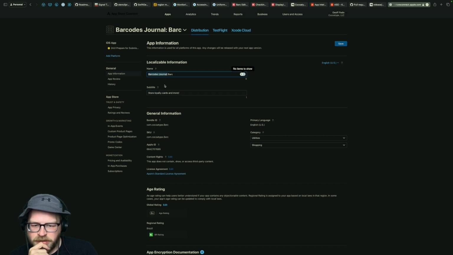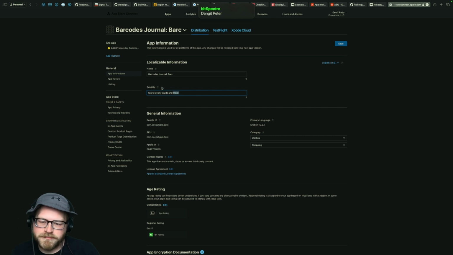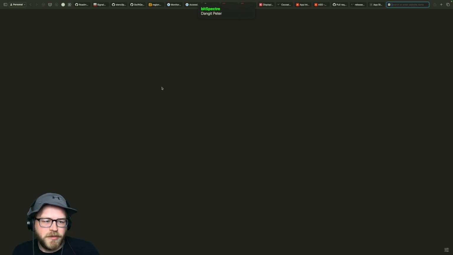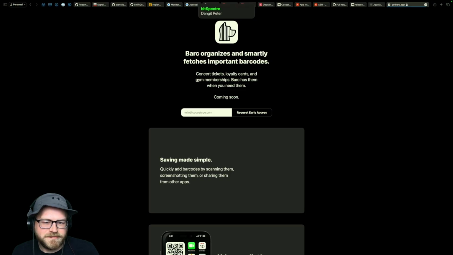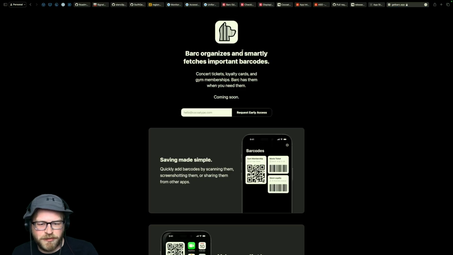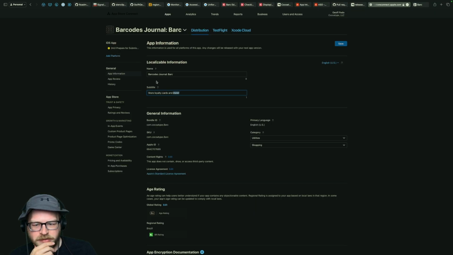Okay, so store loyalty cards and more. What if we put that on our website? Store loyalty cards and more. I think we do want barcodes.